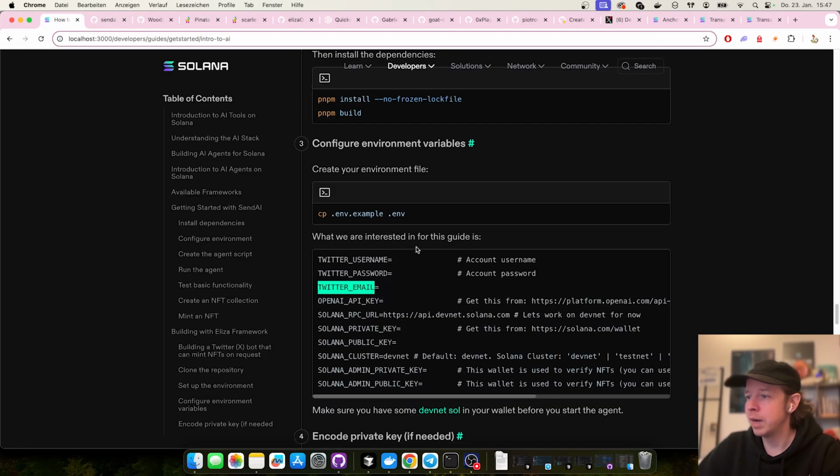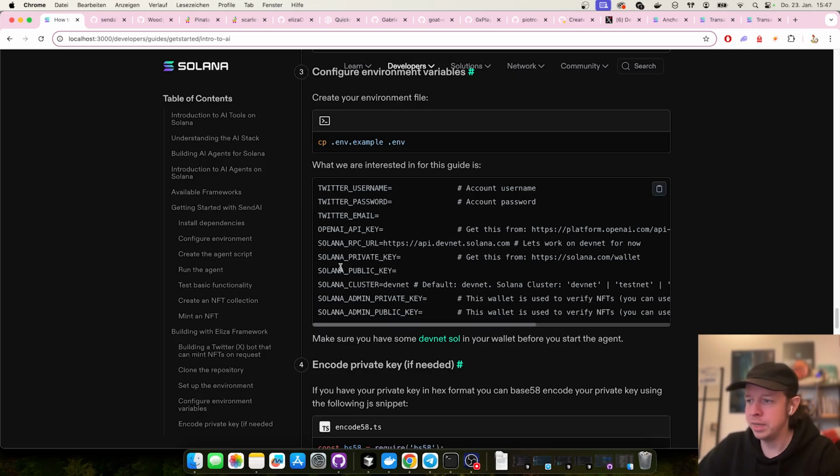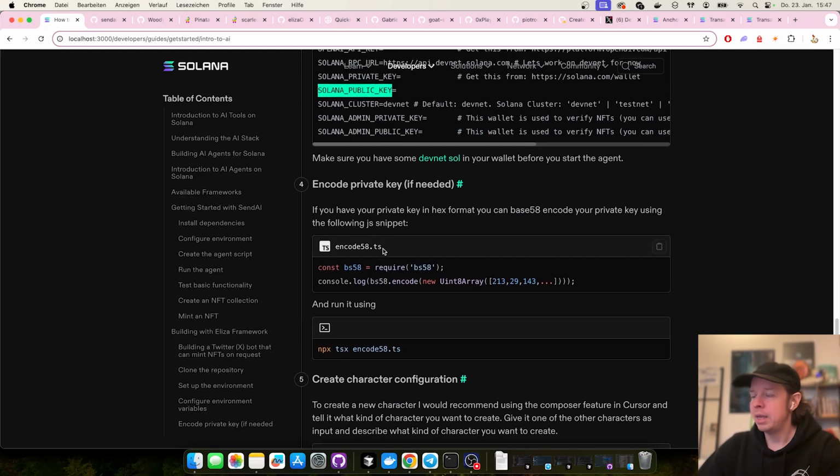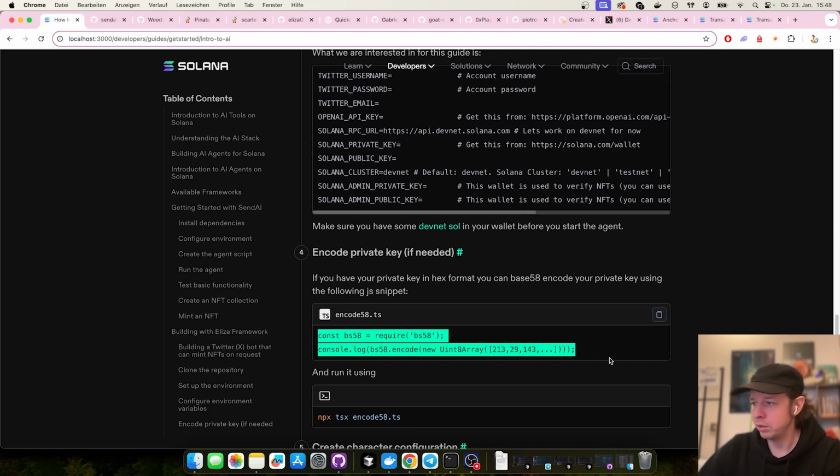But what I went in to do, I added all these keys. OpenAI is the same one as before. Then you need the Solana private key, Solana public key, and Solana cluster, which I've set to DevNet. And then this is Solana admin, admin private key and admin public key. You can just use the same key as you did for the Solana private key here. This is the one that will validate your collection. So maybe you want to have two different keys for this, one that the agent can interact with and one that the agent doesn't have access to. So this might be a little bit better for security. And here you need to add the private key as base58 encoded. So I wrote you this little snippet here.